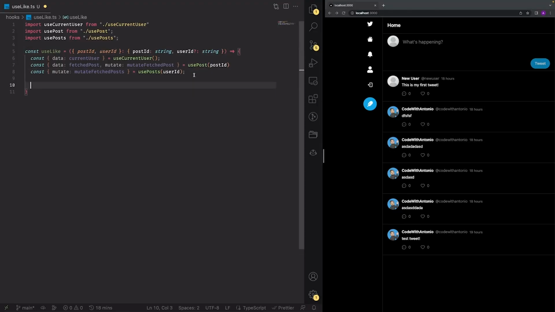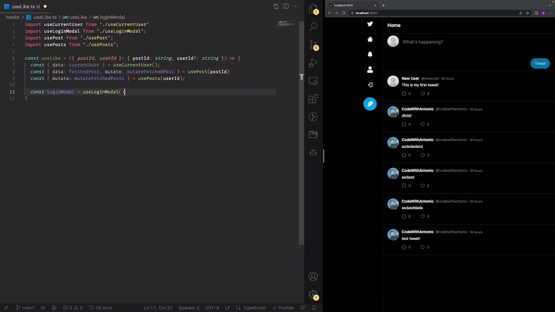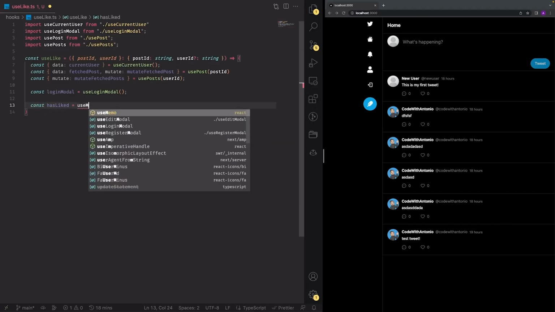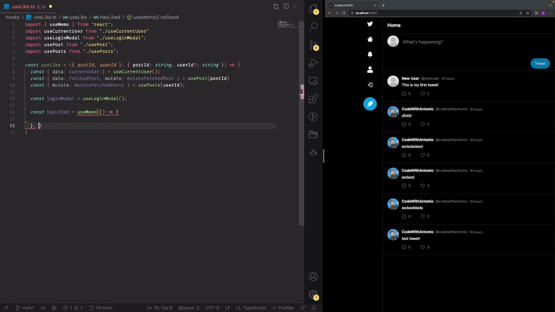Great. Now let's add the login modal. So const loginModal is equal to useLoginModal. You can also import that from /useLoginModal right here. And now let's define our hasLiked constant. So const hasLiked is equal to useMemo, which you can import from React right here at the top.